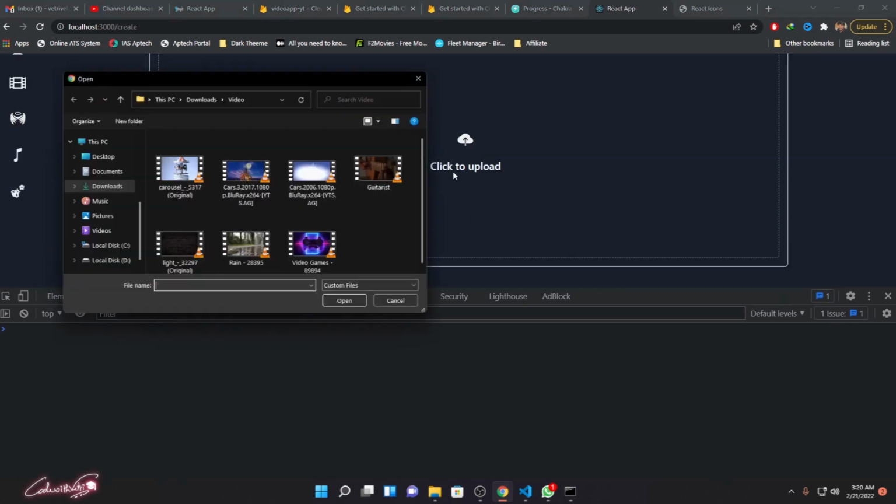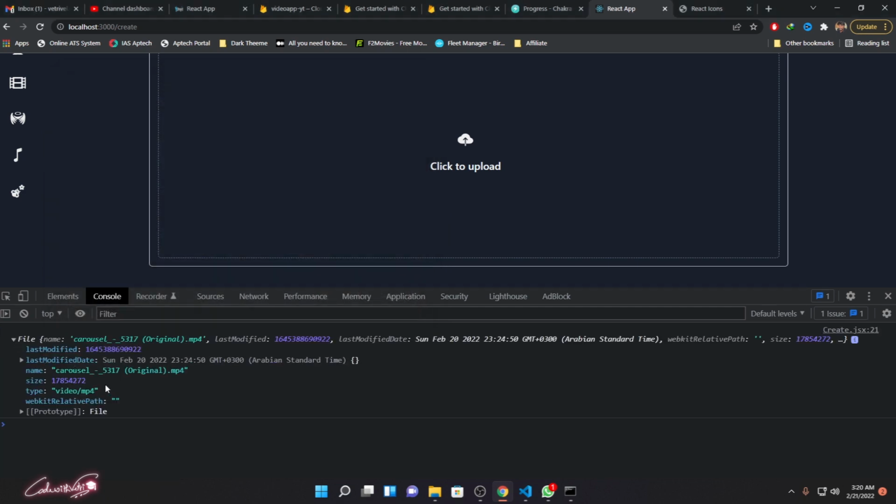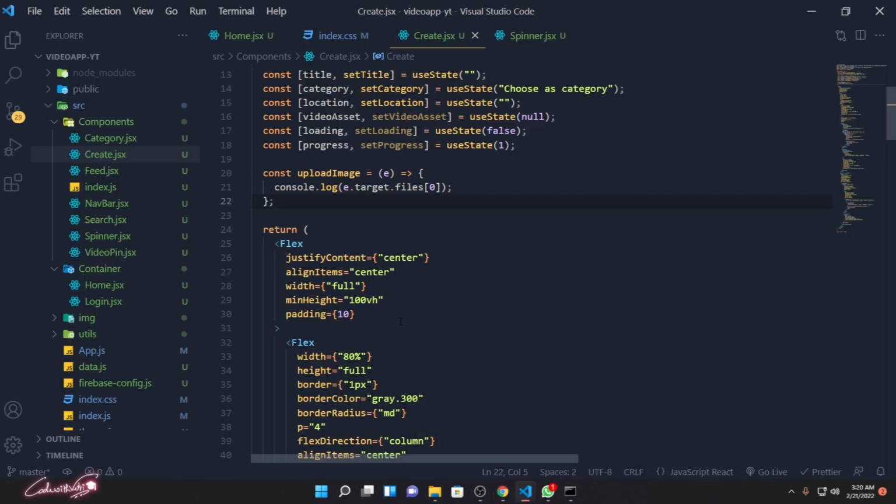Okay, so now if I choose a file and select any file, we'll get that file name and all the file details over here. Look at that, we have the type and all the file information. So we just need to push this information to the Firestore database.